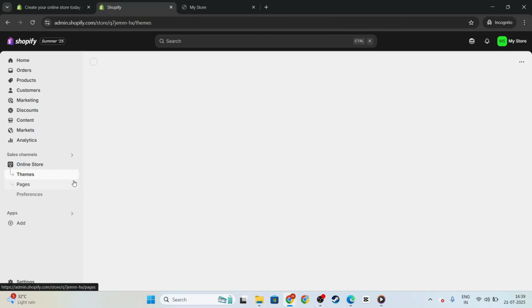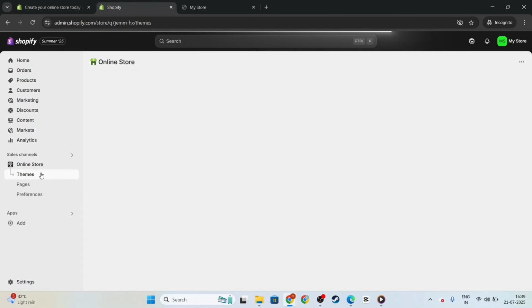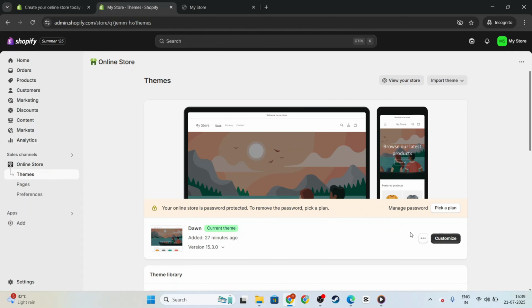Once in the online store, ensure that the Themes option is selected. This area shows which theme is currently in use. If you're using the Dawn theme, it should be visibly marked as your active theme.